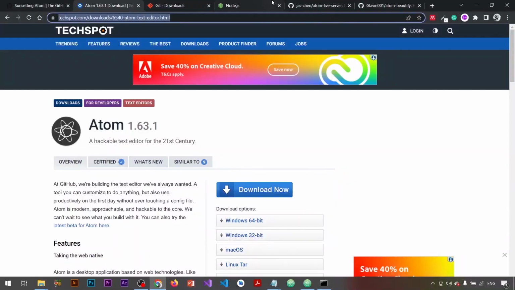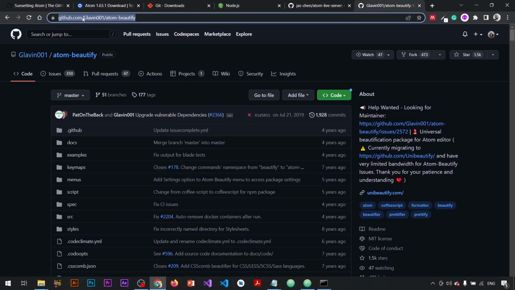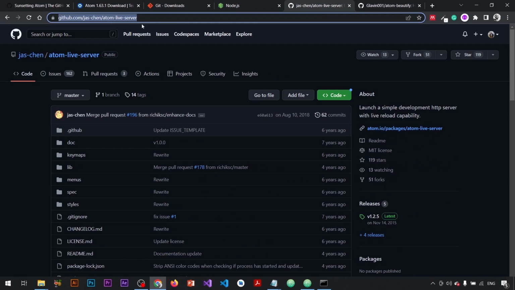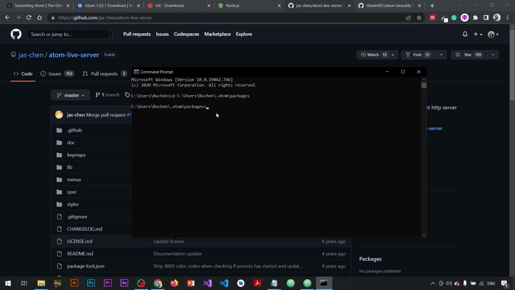So I'll head back over to my browser, and these are the links to the respective packages that we are going to be using. So we've got Beautify by Glavin001, and we've got Atom Live Server by Chen. Again, note that these links will be provided to you in your summary notes. So let's start off with Atom Live Server. I'll grab the entire URL over here, copy it, head back over to my command line.